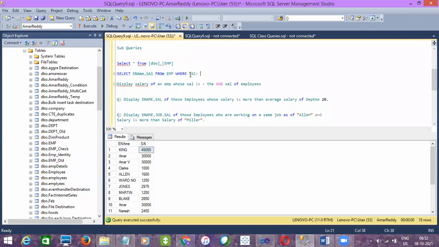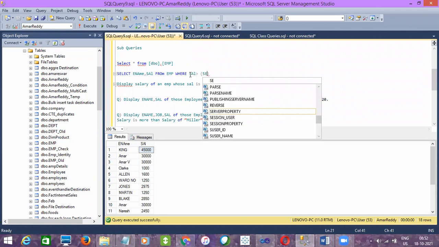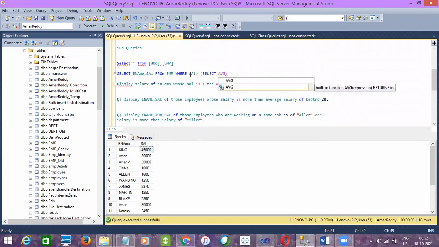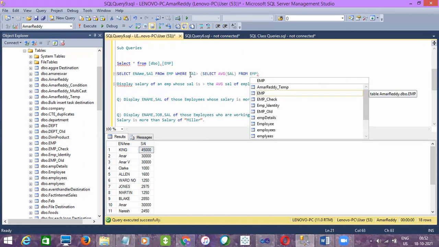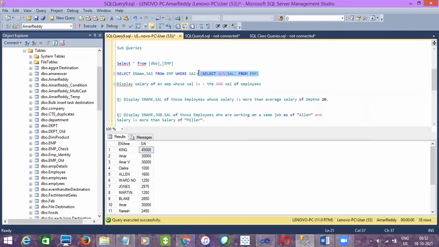How to calculate average? Select average of salary from employee. This is what we call the subquery. This is the main query, and here this is the subquery. A query within another query is called a subquery, and the full query is this one. The innermost query will get executed first in subqueries. This query will get executed, and its value will get passed to the main select statement. You can try to execute this one alone, it will execute.